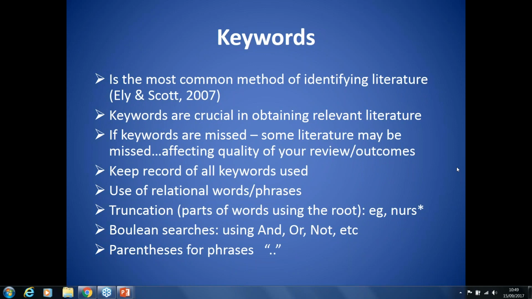So if you put just nurse in, it'll miss nursing. Or if you put nursing in, it'll miss nurse and nursed. I hope that makes sense. So you can do that with any words. And that actually helps, but you just be careful in refining. Then you can use Boolean searches.